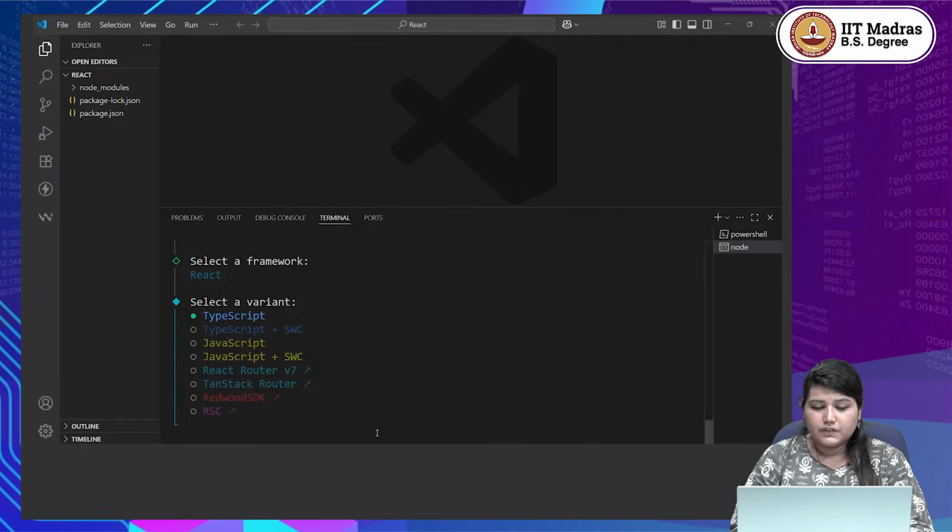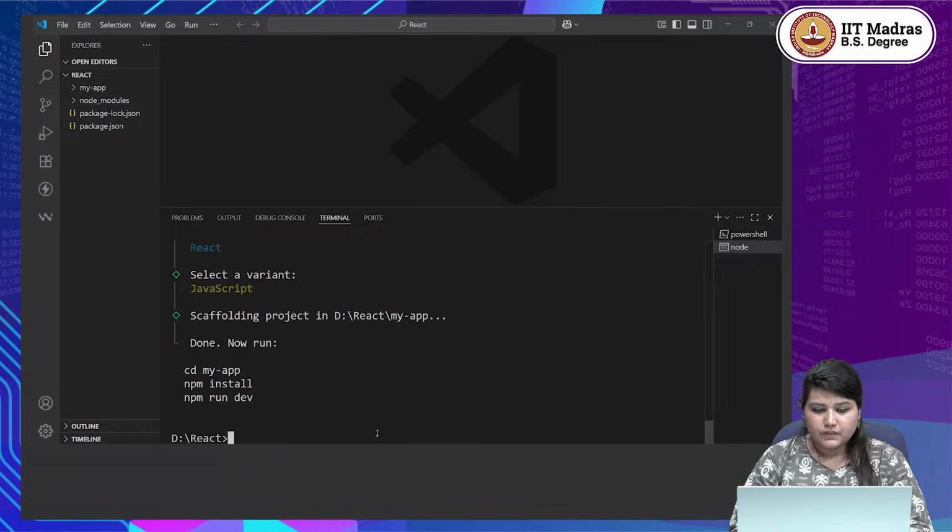Now after that, here it will ask you for a variant. So for simplicity I will be using JavaScript. So here you see I have selected JavaScript, I will hit enter. Now here you will see this folder is created in our system and it has the name my app, because I have used my project name as my app. So here you see it has created a folder which has the name my app.